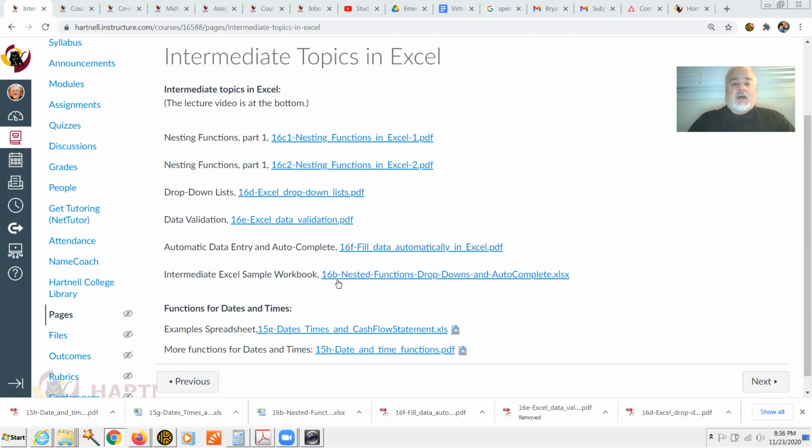And I have a file here, nested functions, dropdowns, and autocomplete.xlsx. And that is my own spreadsheet with some samples that you can see how I've actually done some of the things in these files. In addition, I have an Excel spreadsheet here with some date and time related functions that I'll show you, and something from Microsoft. This is just a page taken right off of the Microsoft's website with some other functions. There's a whole lot of things you can do with dates and times.